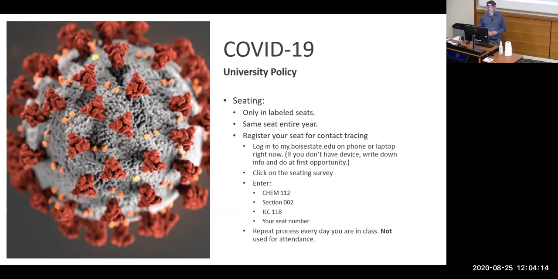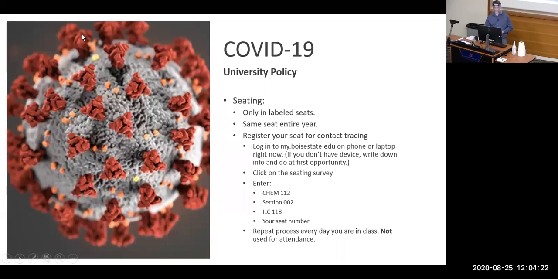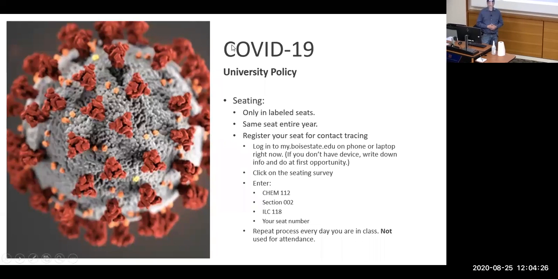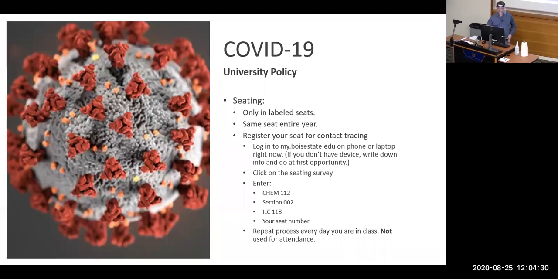Log on to myboisestate.edu on your phone or laptop. Do it now if you have it available. If you don't, write down this info and do it at your first opportunity. You should click on the seating survey, and the information you put in is Chem 112, this is section 002, the room number, in this case it's ILC 118, and your seat number.